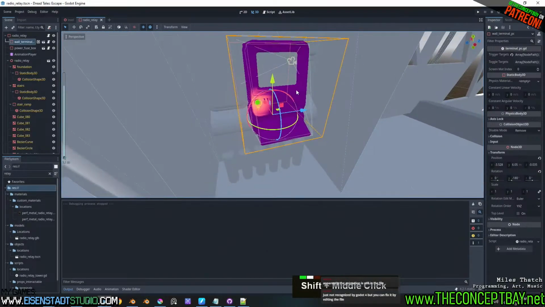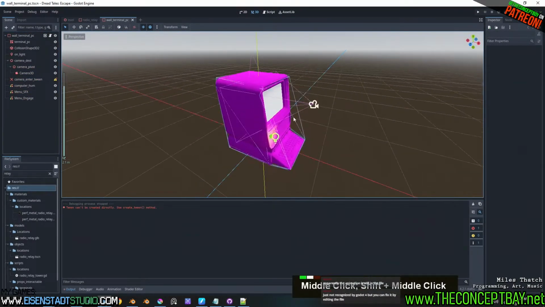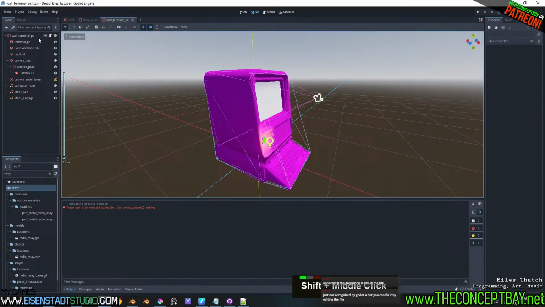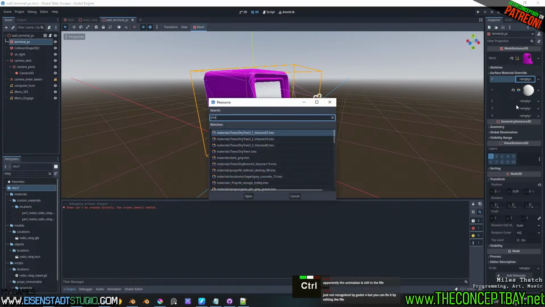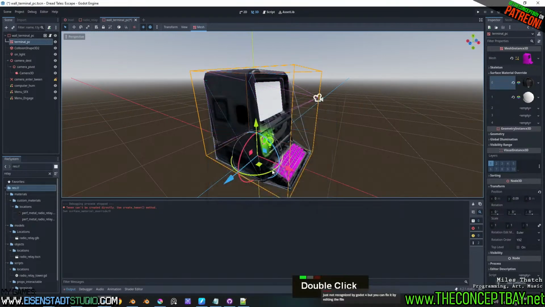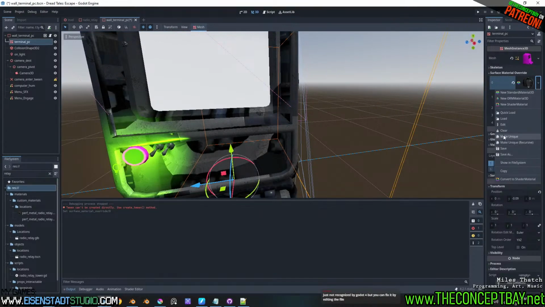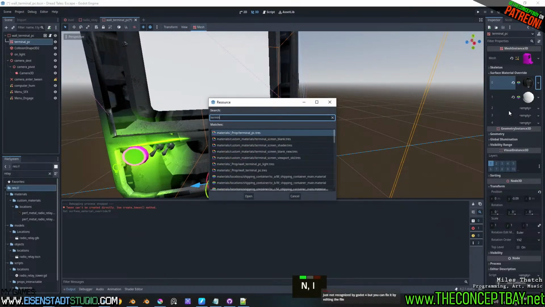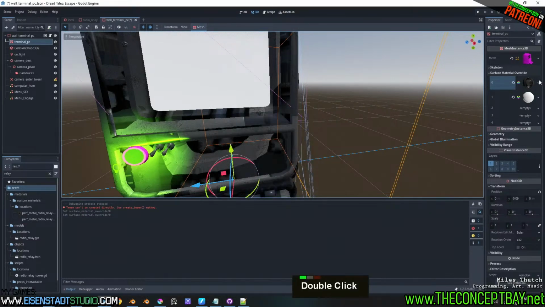Okay. So, let's see why this terminal is not showing up. Okay, terminal PC. Which one is this? It's not this one.